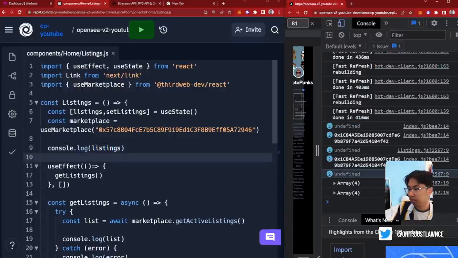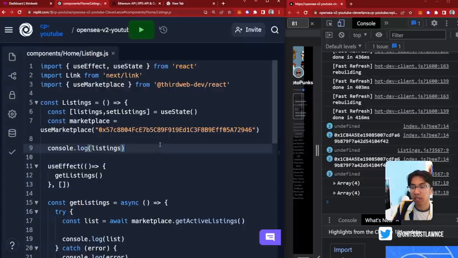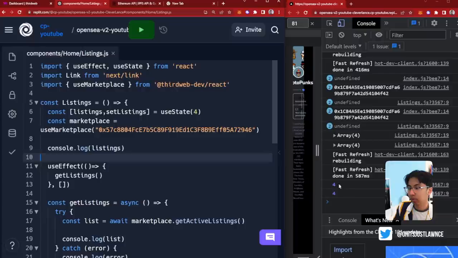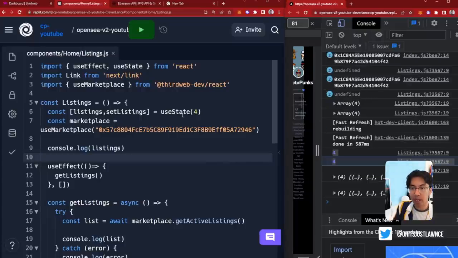Yep, listings is undefined. The reason it's undefined is because we didn't do something called initializing our state, which is going to come in here. So if I say the number 4 here, look at that. Listings has the value of 4. I defined what it's going to start at. But if I were to do setListings, that's how I change the 4 to something else. Maybe I want it to be a 6. I will do setListings parentheses 6.